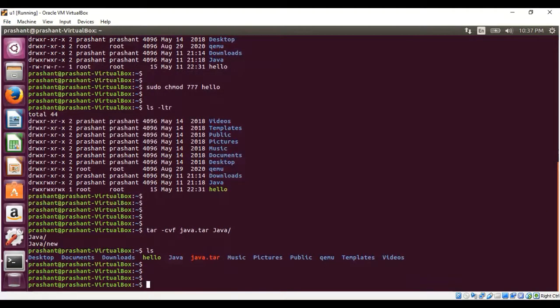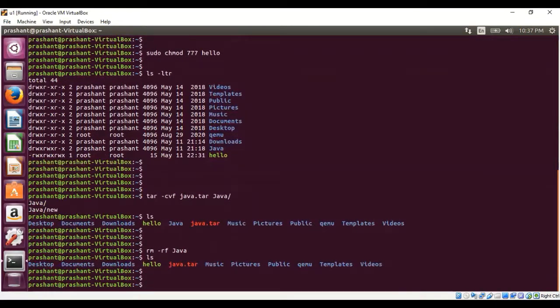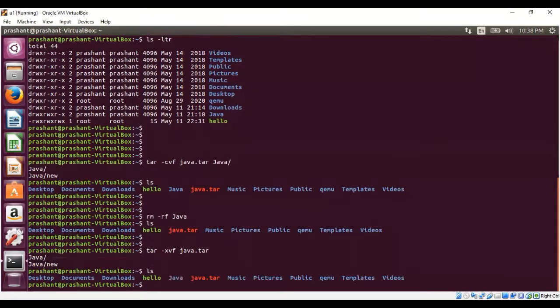Now, if I want to untar, basically unzipping, for untarring this file, we need to use tar. First of all, let's remove this Java folder so that there is no mismatch. Now, if I untar, there should be a Java folder. Use this command to untar it: tar -xvf, and then the tar file name. If we do ls, we can see that it has been unzipped, and we can see a Java folder.